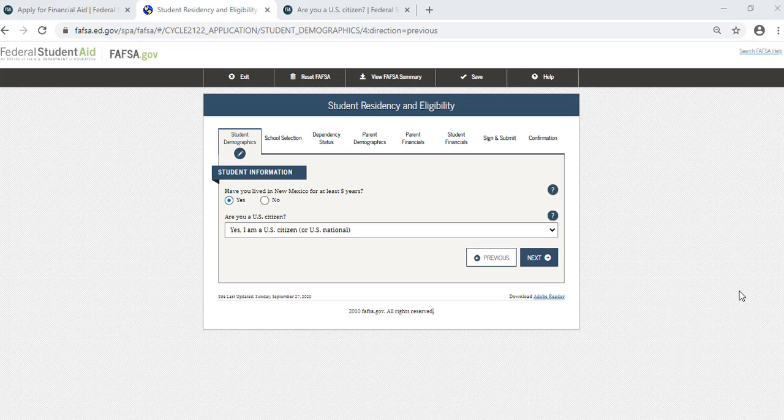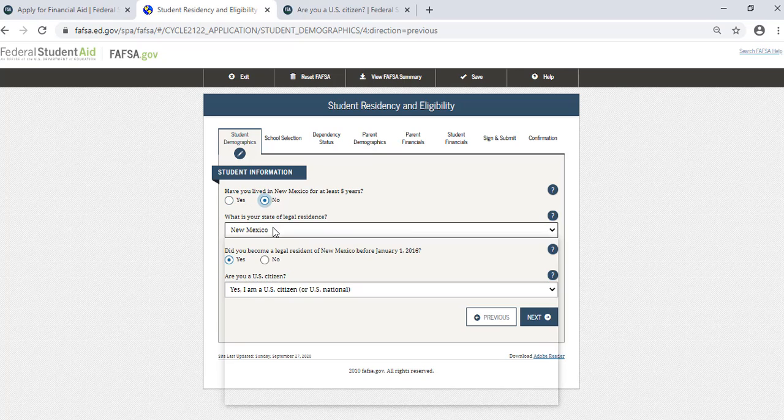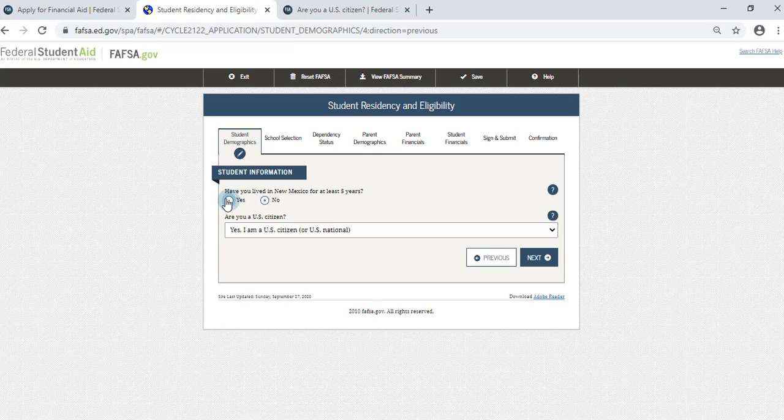I filled out a few questions of personal information that was just name, last name, social security number, date of birth, telephone number, mailing, and emailing address. And here we are at this page. If you have not lived in New Mexico for at least 5 years, you can select no and select your legal residency. I'm going to go ahead and select yes.